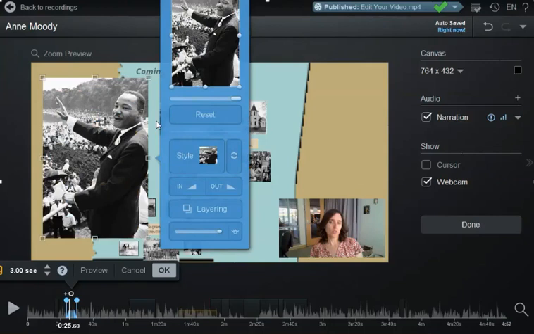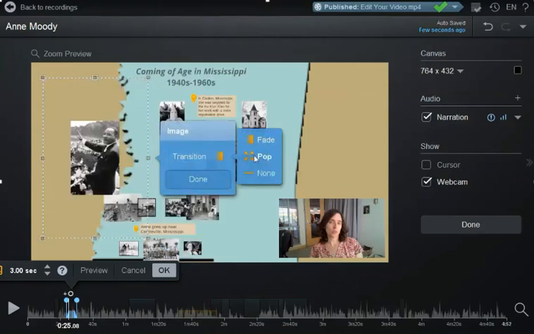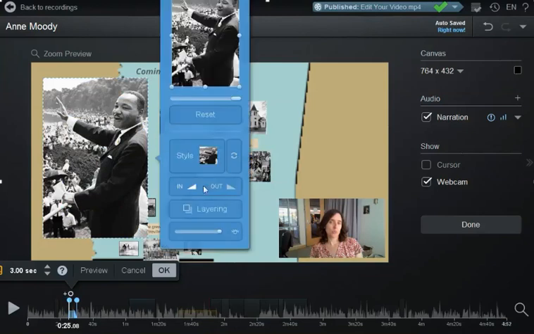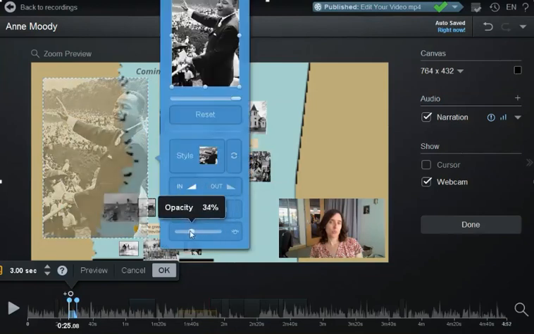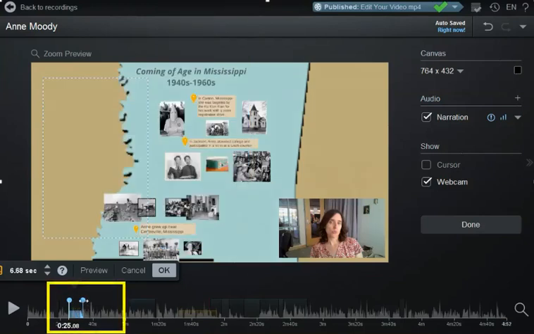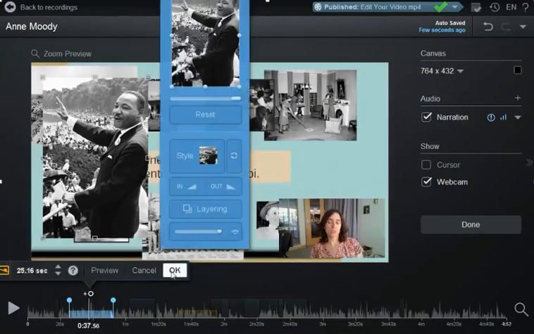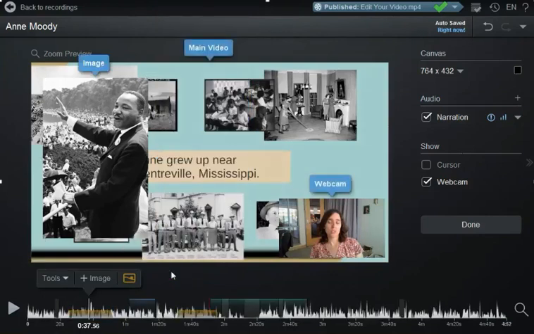By default, the overlay will have a transition to fade in and out, which you can edit to pop or have no transition. Finally, you can choose to adjust the opacity of the overlay using this slider. To choose the section of video where your overlay will appear, drag these bars over the timeline. It's also possible to animate the overlay so it changes position or shape over time. Watch the Screencast-o-matic tutorial to learn how. Once you're ready, press the OK button.